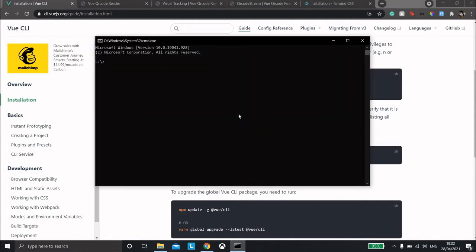So as I've already installed Vue CLI, I'm going to say vue create and the project name. So if I say qr-code-scanner, something like this, and if I hit enter, fine. Now it's asking me for the options. So you can go with the default Vue 3 settings, which installs Babel and ESLint in a default way. But if you want to select features manually, you could do that as well.